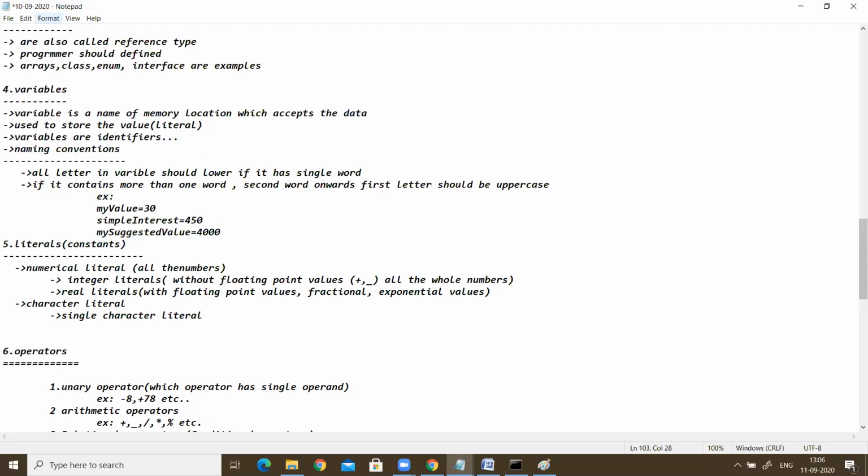Literals: single character literals are enclosed within single quotes. What are some examples? For example, within the single quotes I can write X. This is a single character. Now I can write 7 in the single quotes. 7 is a numerical value, but even though it is a number, since we are writing it in single quotes, it becomes a single character constant.